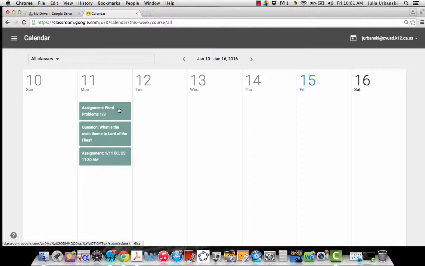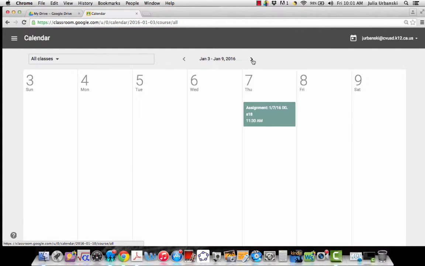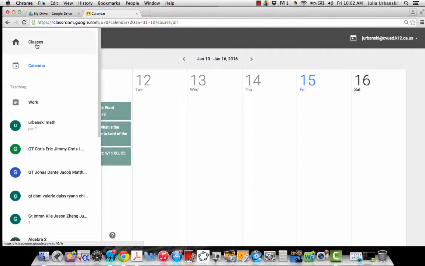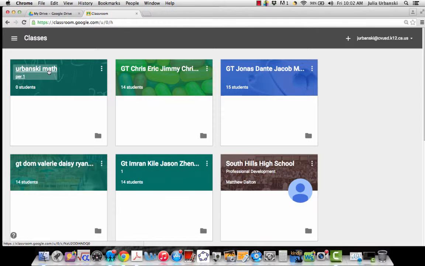And the best part about calendar is you can see multiple assignments and questions, and you can also look back at past dates and future dates, but you're not going to see the full month. You're only going to be able to see the full week. And if you just want to go back, you just click back on the menu bar and then go back to classes, and you should be done. And then you go back here.